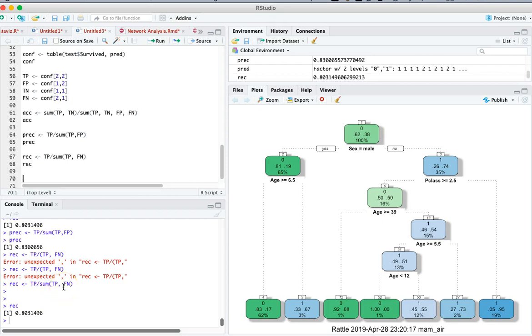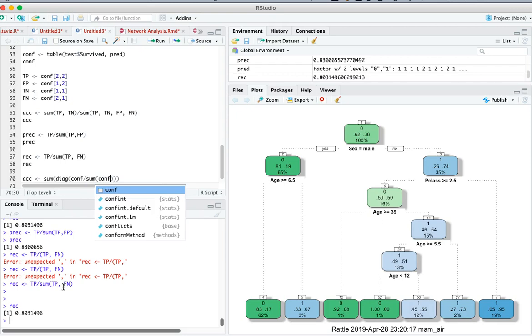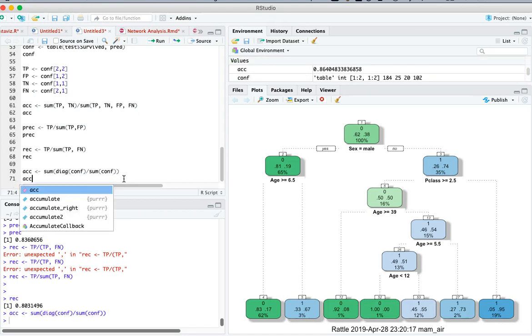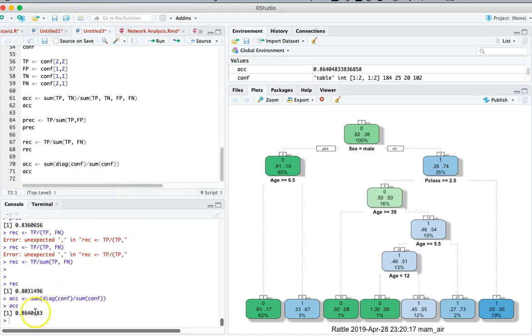All right, so there is a bit of a shortcut to calculating the accuracy. It is to say the accuracy is equal to the sum of the diagonal of the confidence divided by the sum of the confusion matrix. This is just a shortcut that is 100% unnecessary, but saves you a little bit of typing in the end. So I'll go ahead and run that, and you see that it's exactly the same.